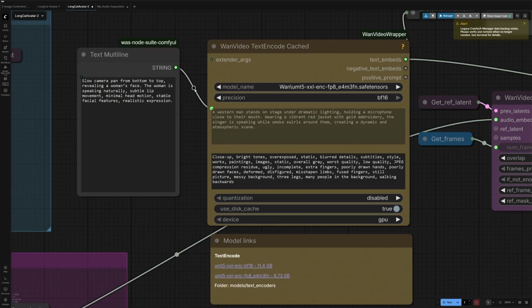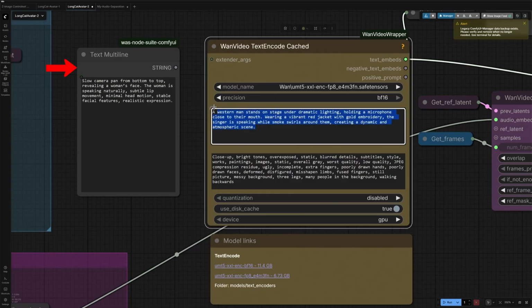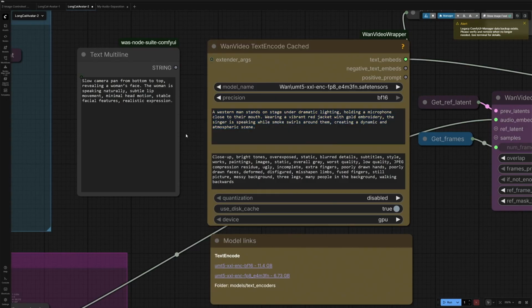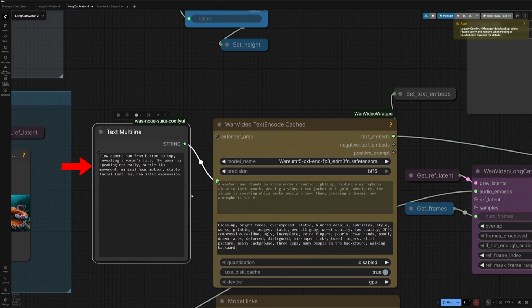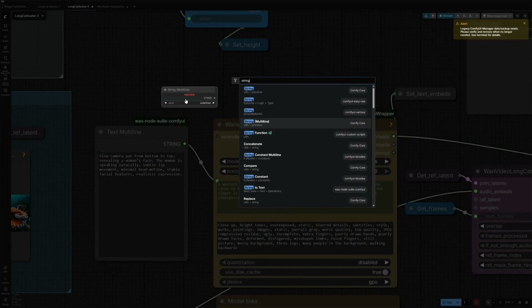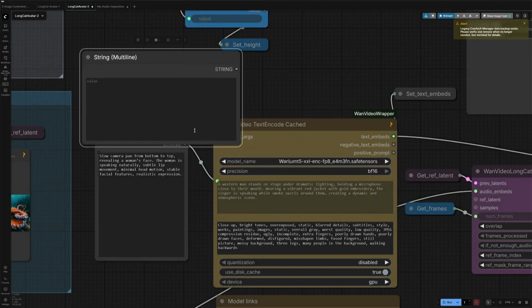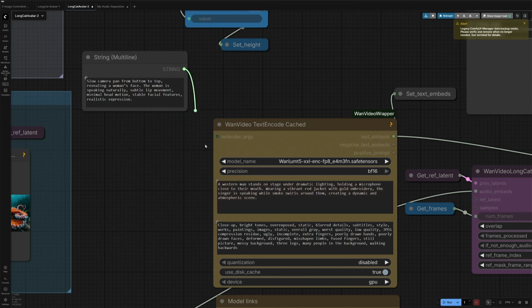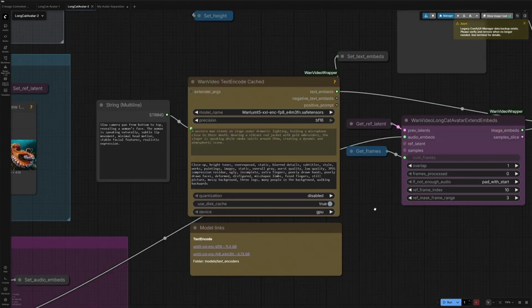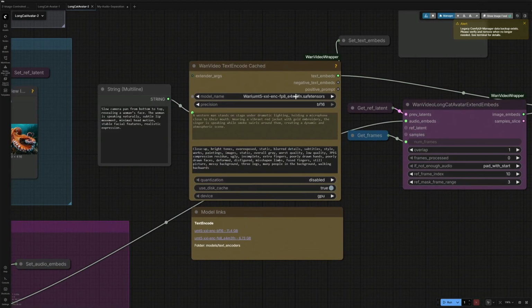Below is the text encoder, and this text node is not required. I was just trying different prompts while keeping the default prompt as it is. This node is from a custom node group. I should avoid using this. This string multi-line node is from Comfy UI. I am using the FP8 text encoder here, and the larger encoder also works for me. I think it should work without any issue on a 12 GB card as well.